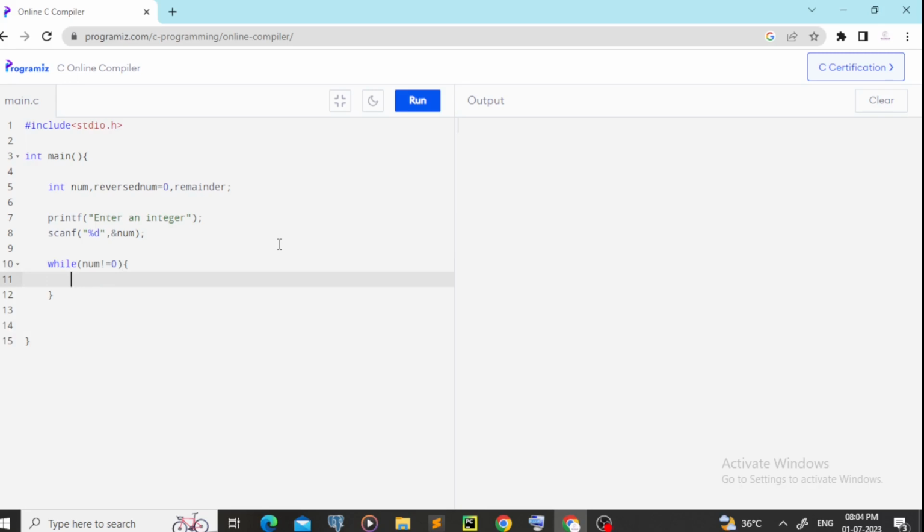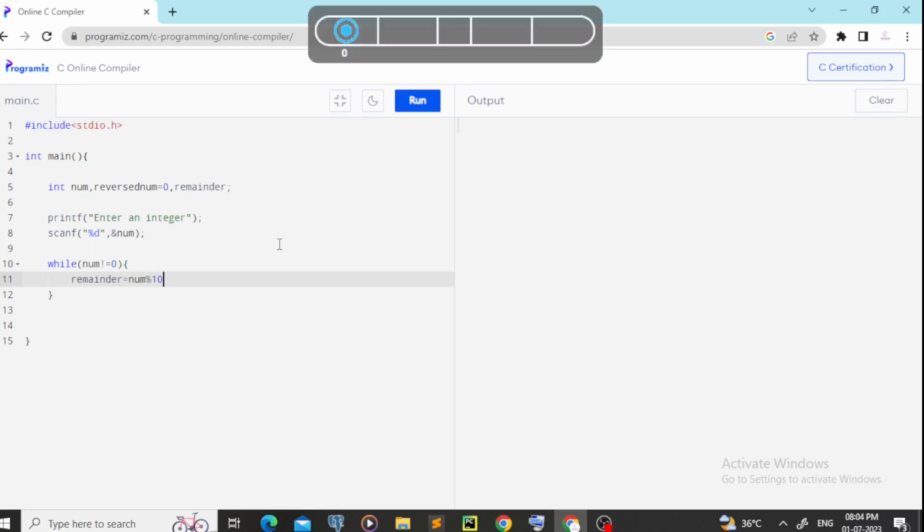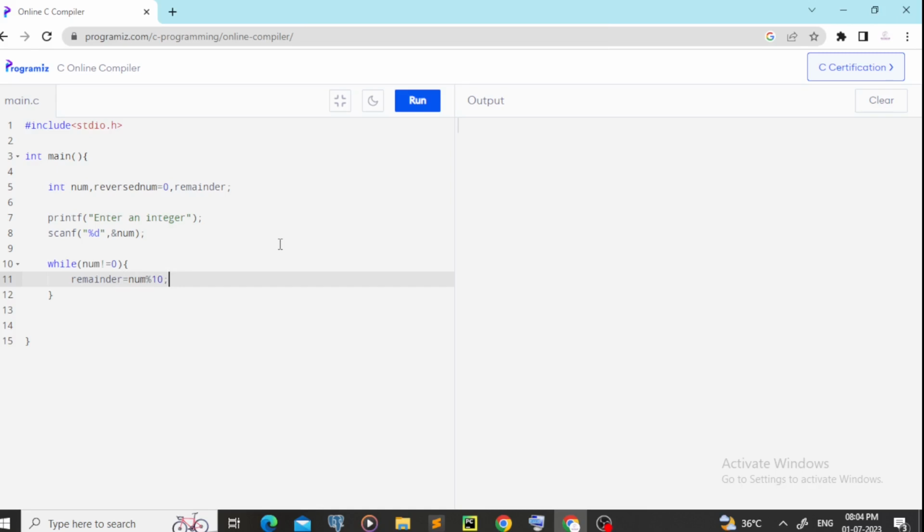And here in our logic, first step will be to perform division operation and store it in remainder, right? So first we will give remainder equals to num divided by 10. So here we are telling our input will be divided by 10 and that remainder will be stored in remainder variable.